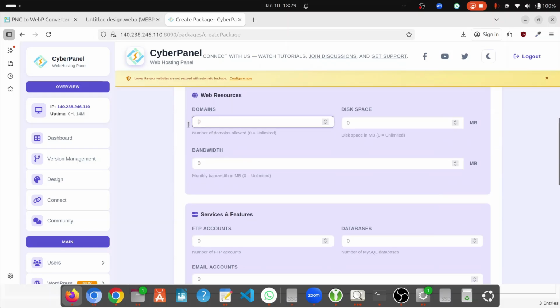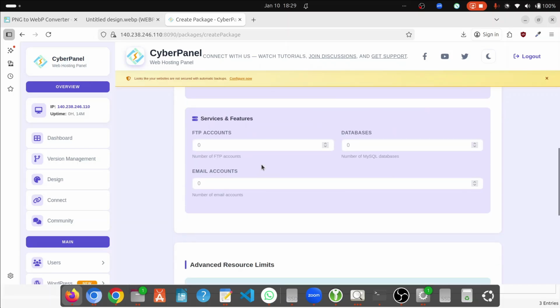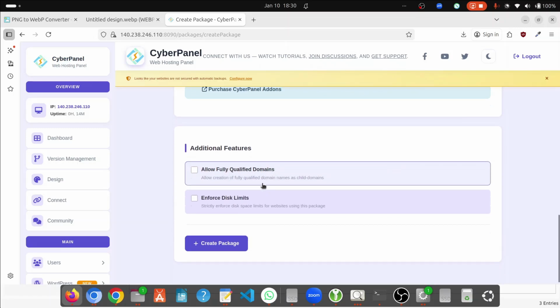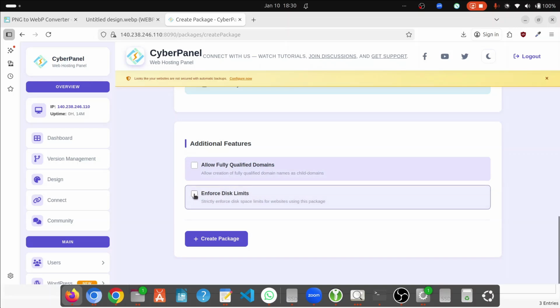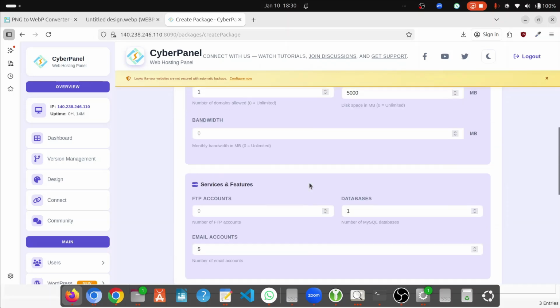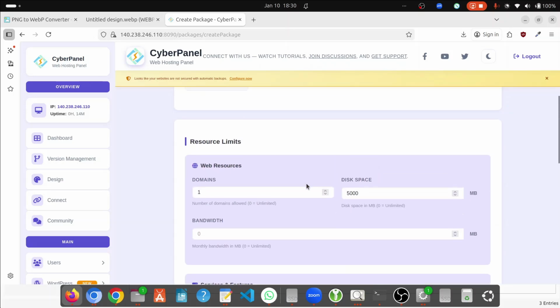Now number of domains, I'm gonna say 1. Disk space, it's in megabytes, so you can say 5,000. Bandwidth 0 for unlimited, or if you want you can specify that. And you can see number of FTPs, number of databases, I'm going to say 1. Number of email accounts, which I created 5, and that's pretty much it. And make sure to enforce disk limits so they do not override or surpass the limitation, you know what I mean.